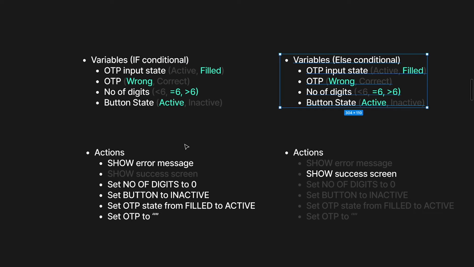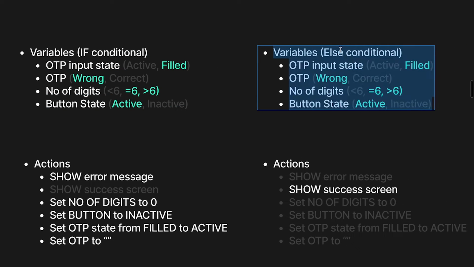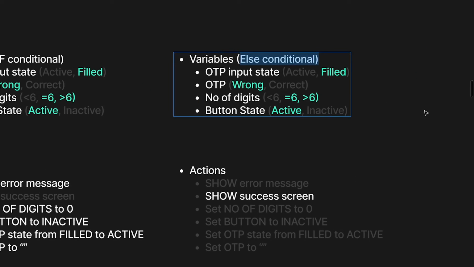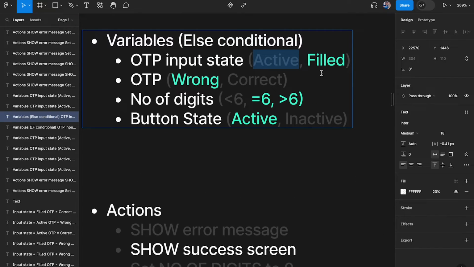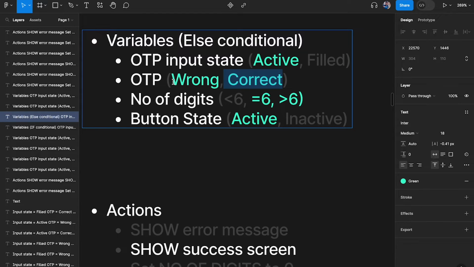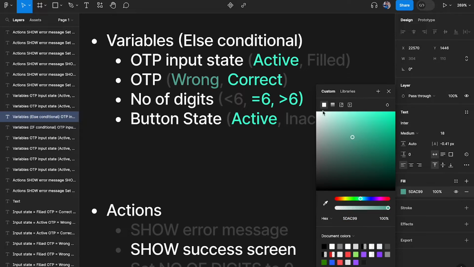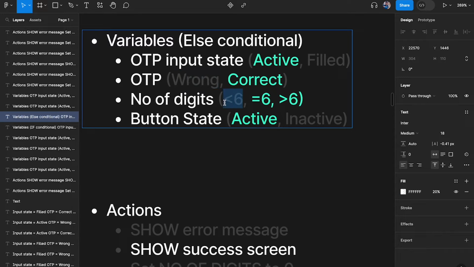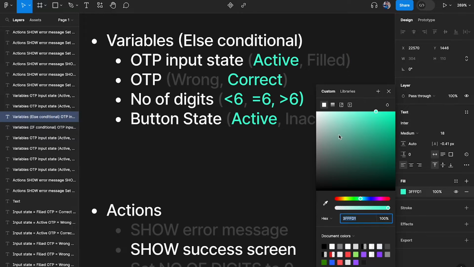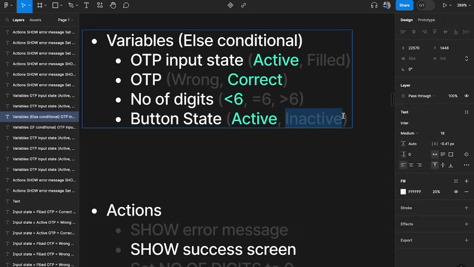Now, if we have to have this if and else statement, the else conditional needs to be the exact opposite of this, which means that the state here needs to be filled, needs to be active. And this we can set to white and 20%. The OTP needs to be correct, and this we are going to deselect. The number of digits needs to be less than 6, and then this would be 20%. And the button state needs to be active.